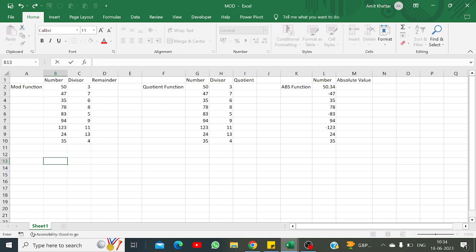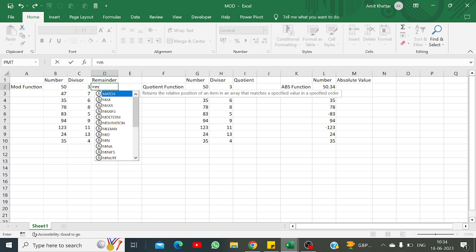Hi all. So today we are going to look at three simple functions in Excel: MOD function, QUOTIENT function, and ABS function. Using the MOD function, we can determine the remainder. Let's say I have a number and a divisor, and I want to know what the remainder is. So I can use a simple MOD function.